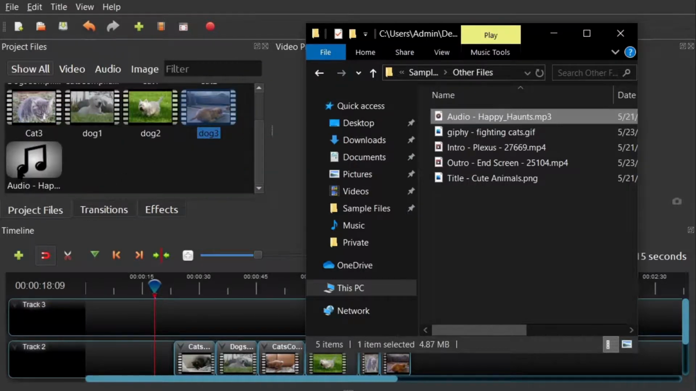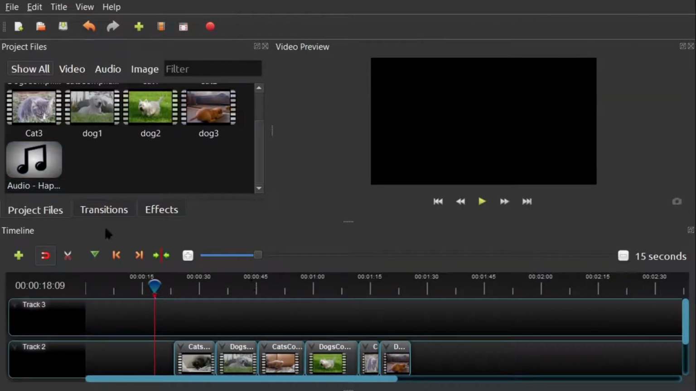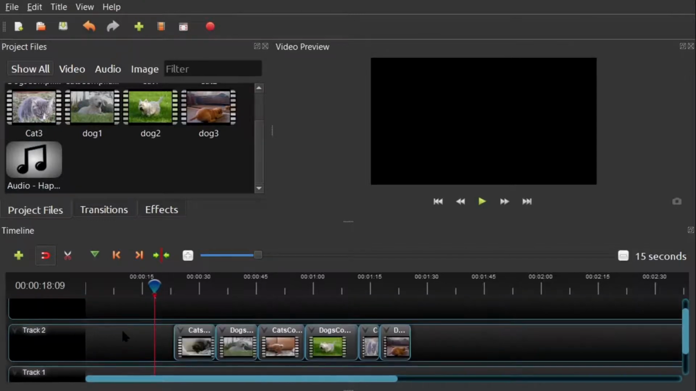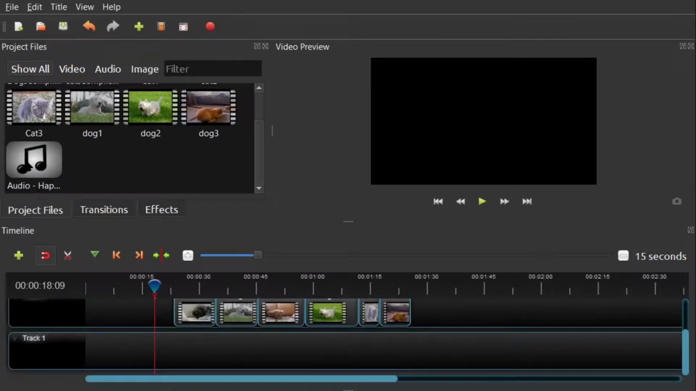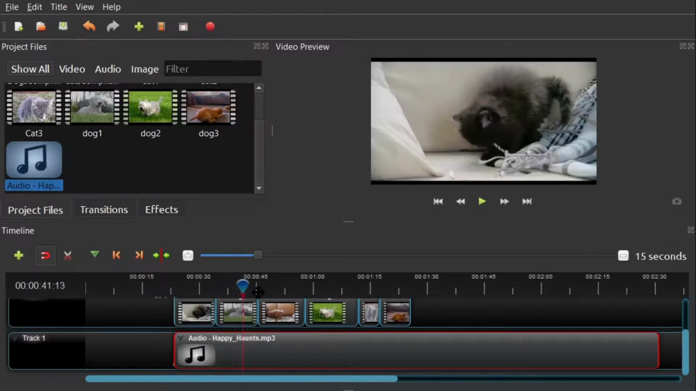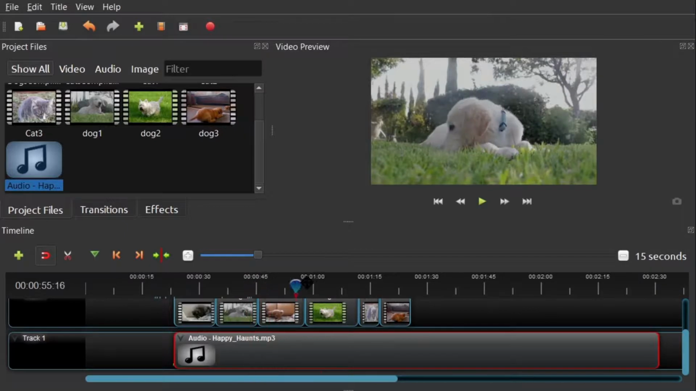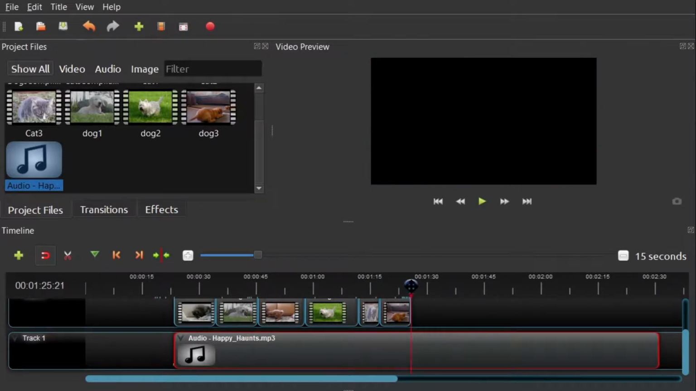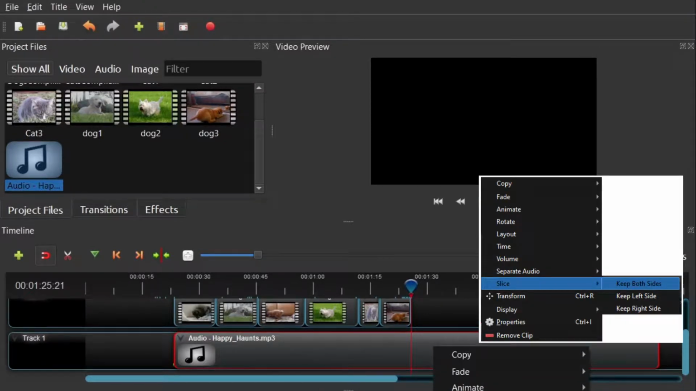So you can see that the audio is over here. Now you can just drag and drop the audio into any one of the tracks. Usually I will use a separate track for the audio. Let's just use track number 1 for our audio. Now you can see that our audio is going to be longer than our video, so we are going to have to trim it. The way that we're going to trim it is we can go to the end of where our video is, select this audio clip, right click on it, and then select slice and select keep both sides.